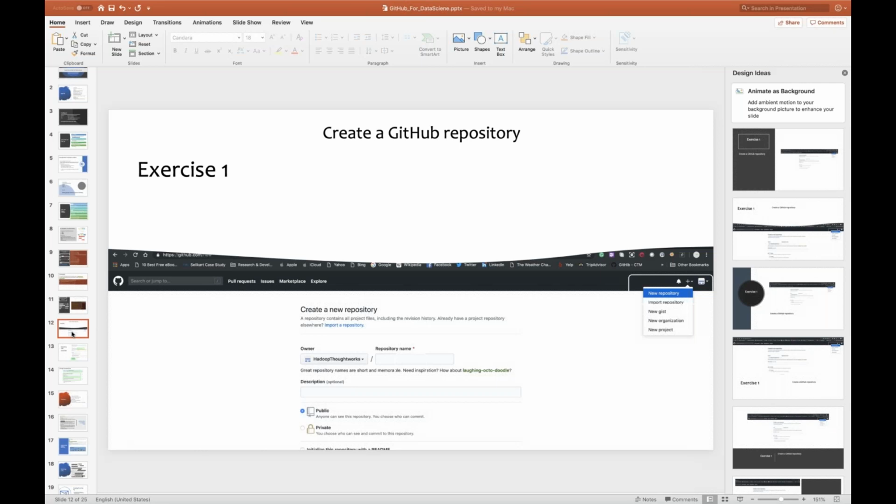Public or private? Wait, one second. I was public. It can be private. Yeah, public. This repository with the readme. Okay. No. Wait. I'm going to add that point here.